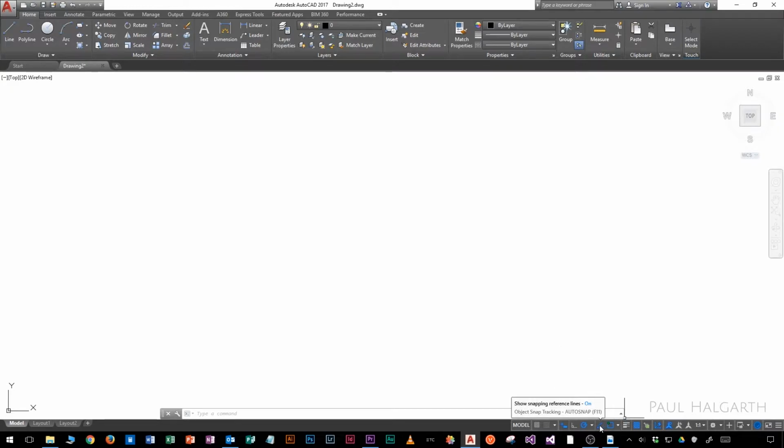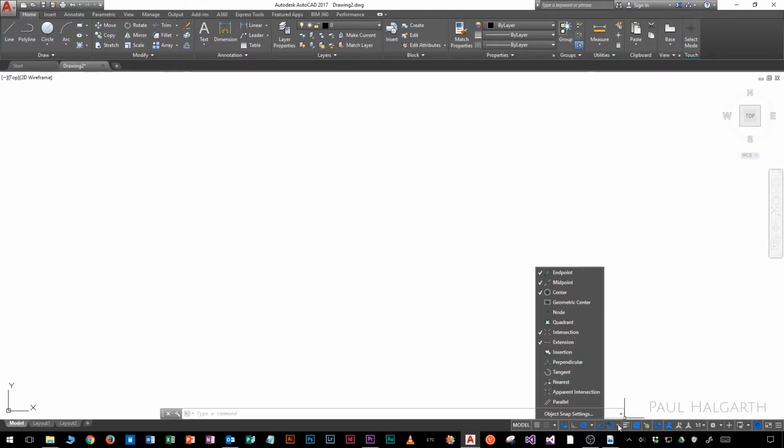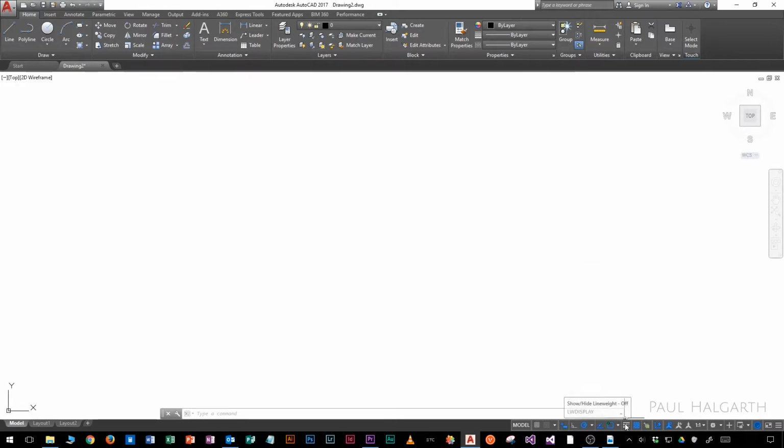We're going to have object snap tracking on and object snap. And for object snap, just make sure that endpoint and midpoint are ticked because they're very useful. Show line weights, we're going to be toggling this on and off throughout drawing, but I just tend to have that switched off to begin with.